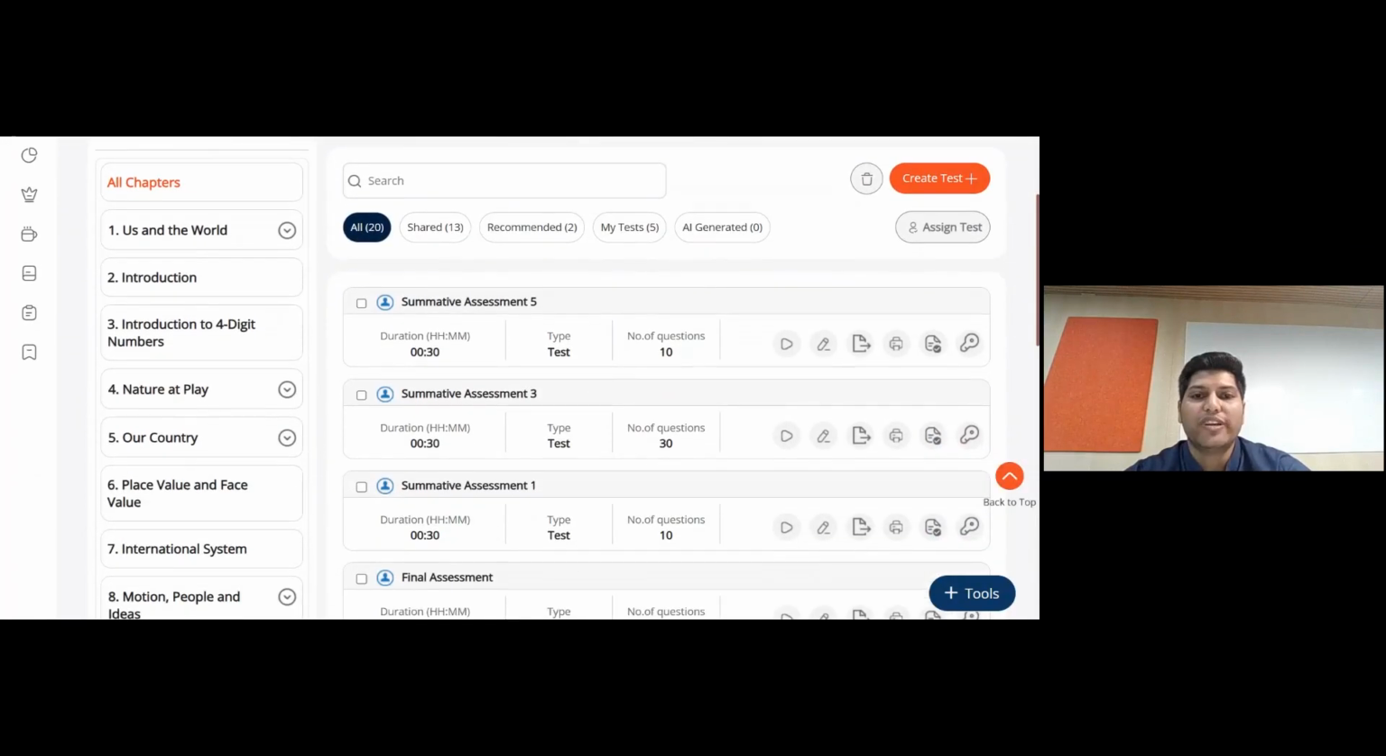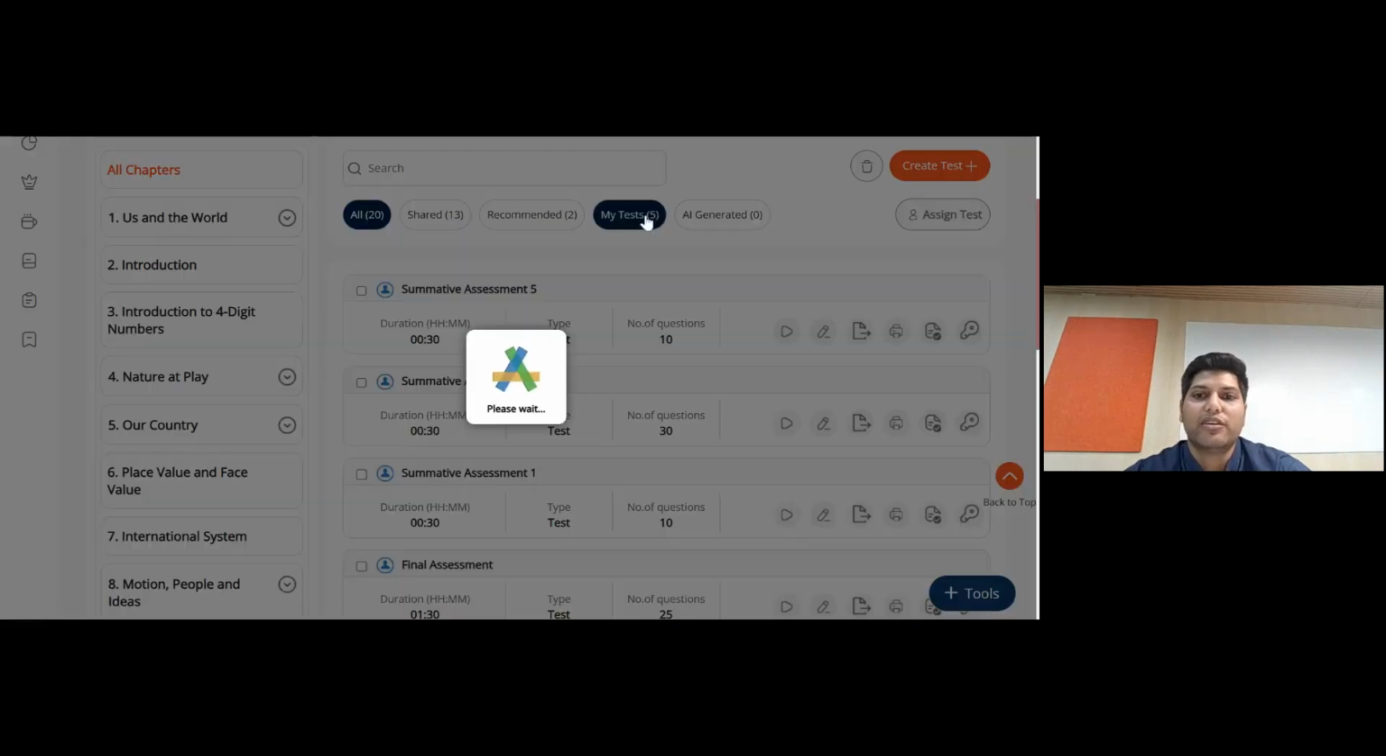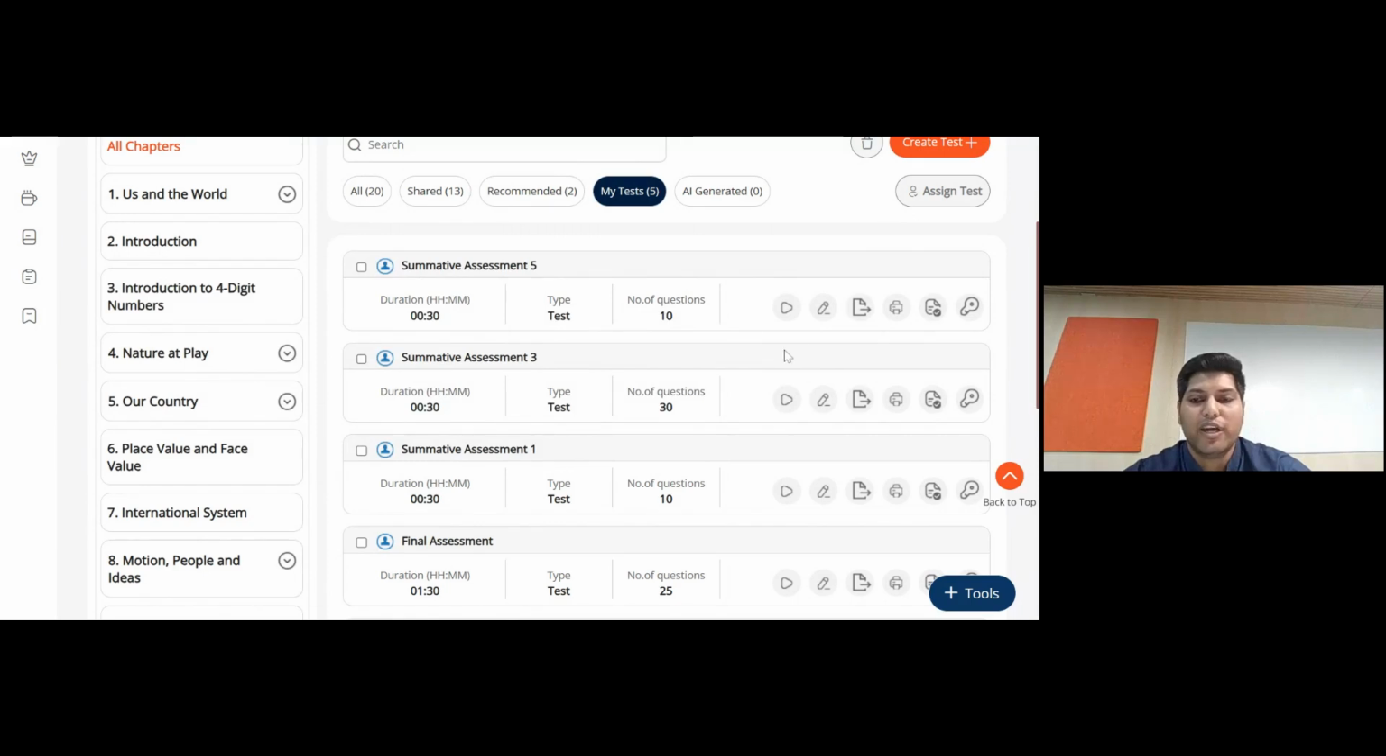Now, if you want to see your test, you can see your test in My Tests. Also, you can see your test in All. As you can see, all the tests that we have generated will be listed here. Also, the tests that you have created will show up in My Tests. See, Summative Assessment 5. If you want to play, you can play that. Just click on play. This is the play button. First, the instructions will be up, and then you can start the test.